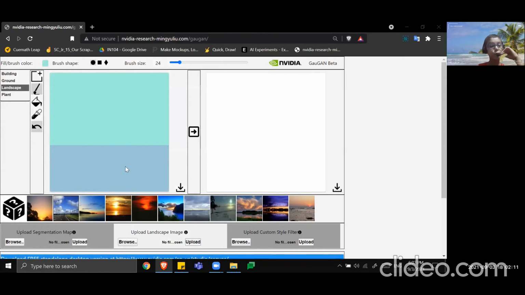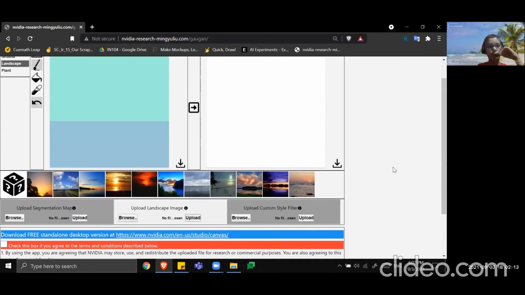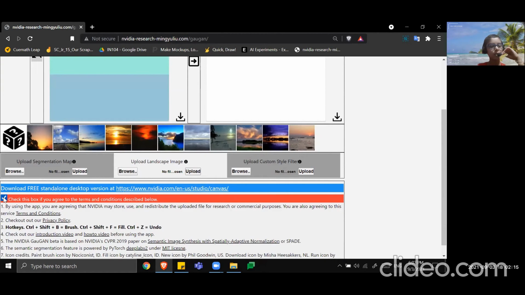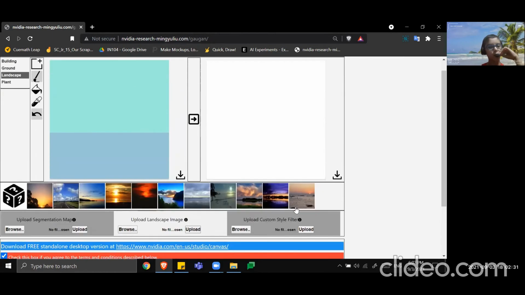So what we're going to do first, a very important point, is we are going to check this box. The terms and conditions, it will take hours to read. I'll literally show you what the terms and conditions look like. Look at this. Are you going to read this? No, right? So let's just close this.